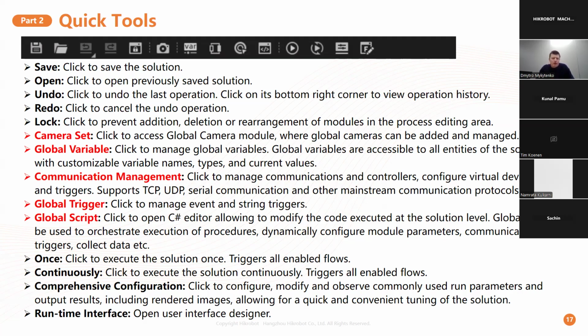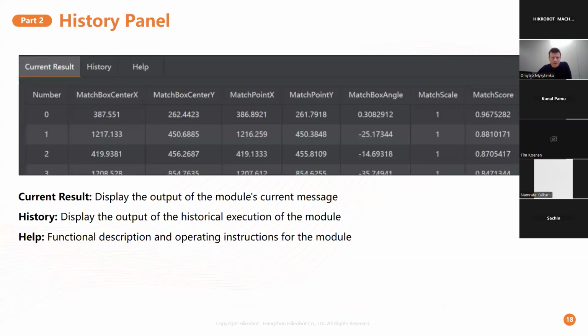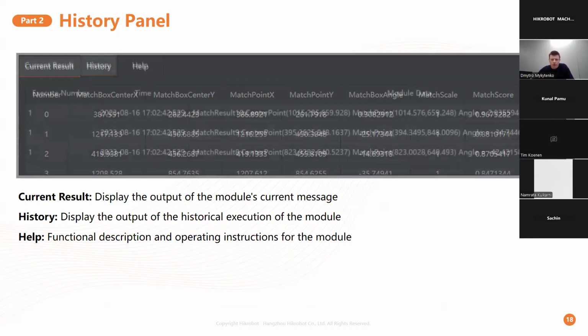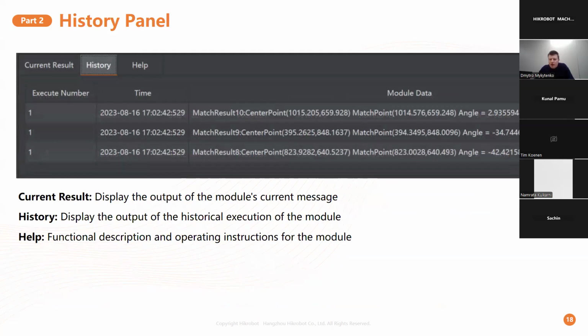The comprehensive configuration feature is also restricted to specific license key types, so it's not available with every possible dongle or license key. And the history panel displays module outputs over time. The current result view shows data from the latest execution, while the history view allows comparison with previous runs, which is useful for procedure debugging or fine-tuning.